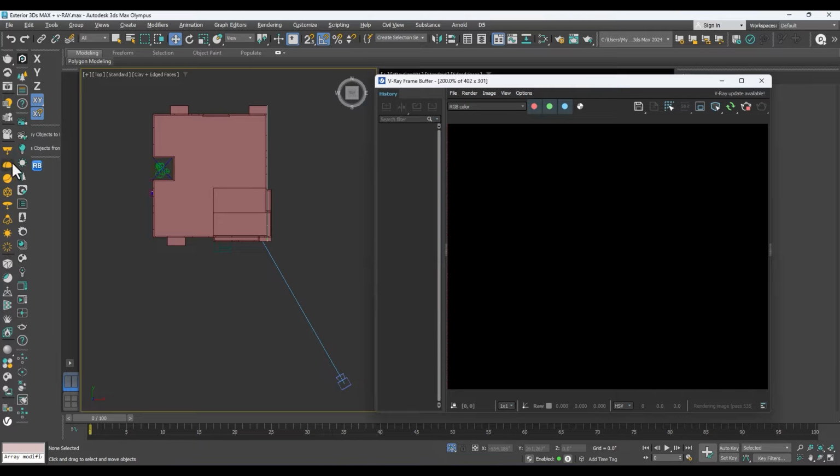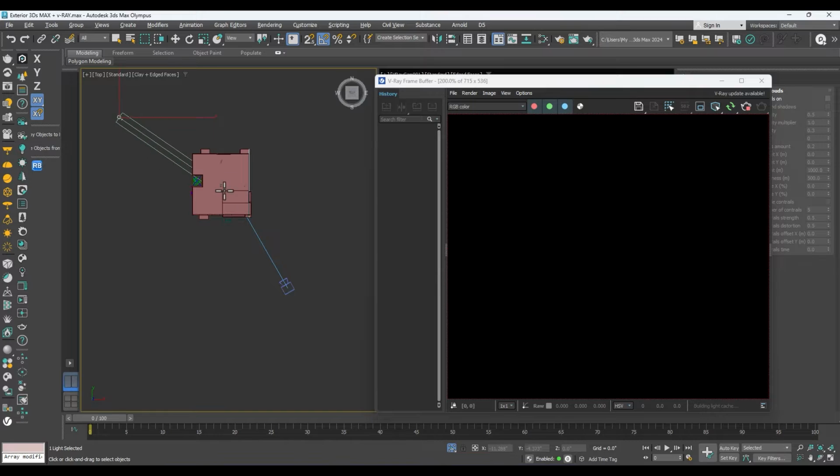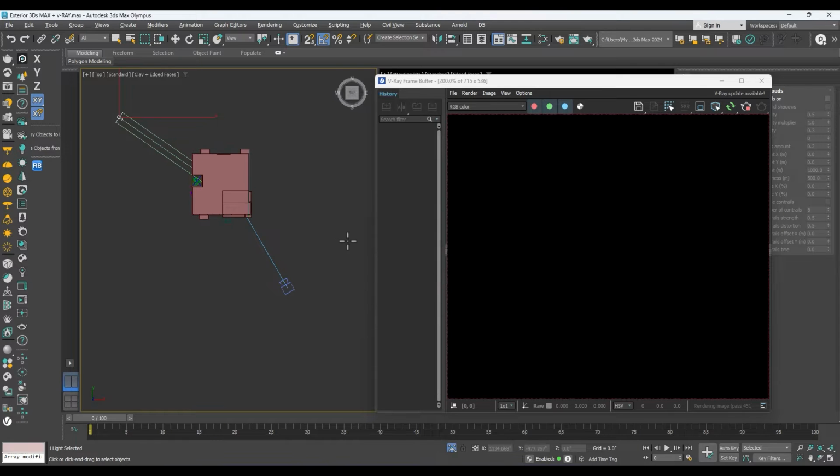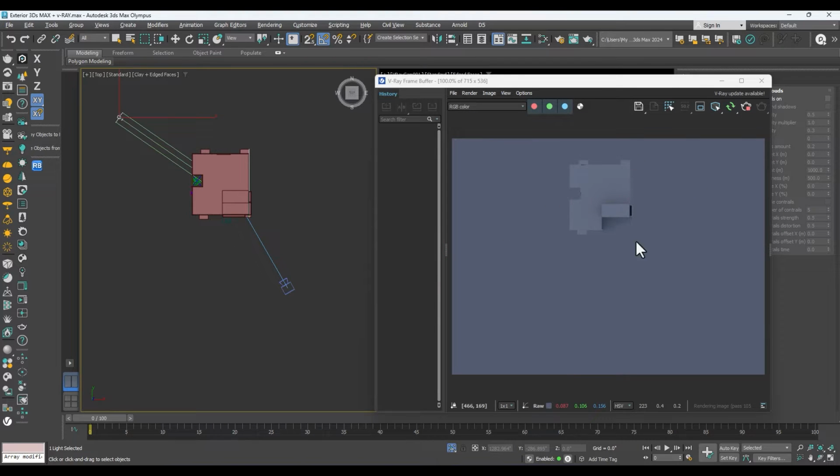So create a sun here. Just draw a sun in your viewport. When asked, would you like to automatically add a V-Ray sky environment? Yes.